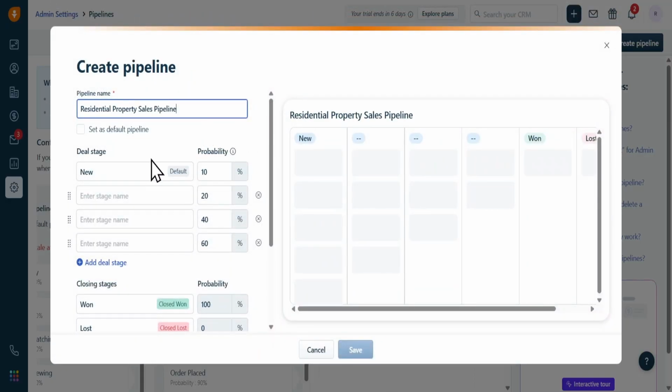Once you're inside, go to the admin settings area, then open Deals and Pipelines. From there, click on Pipelines to view the pipelines that already exist in the account. You may see several examples already listed. The default pipeline is the main pipeline used by the system unless another one is selected as default.